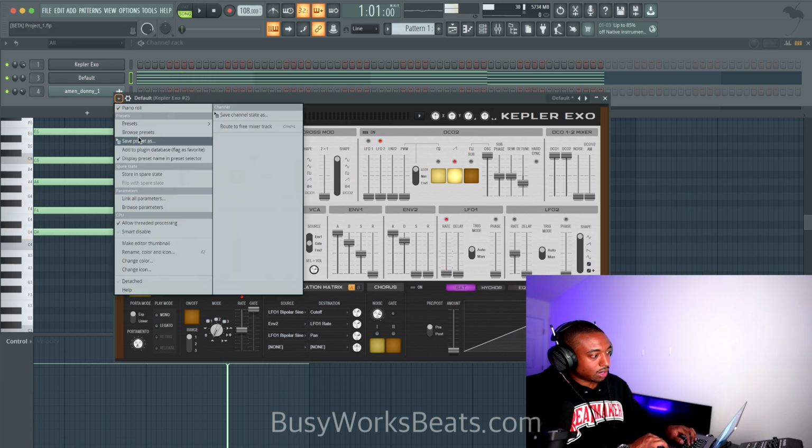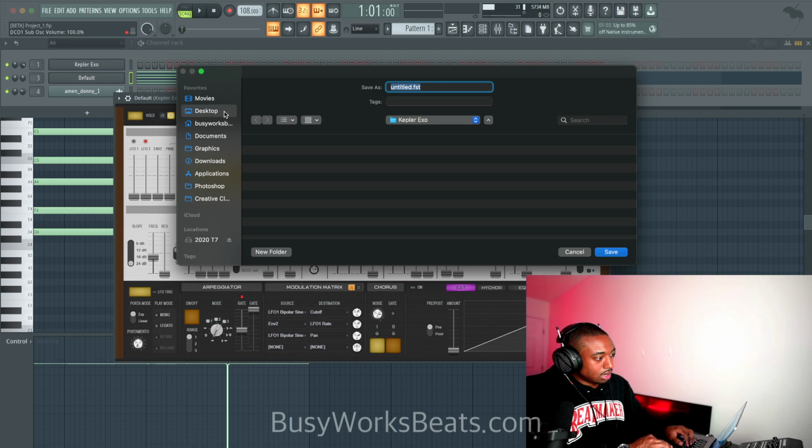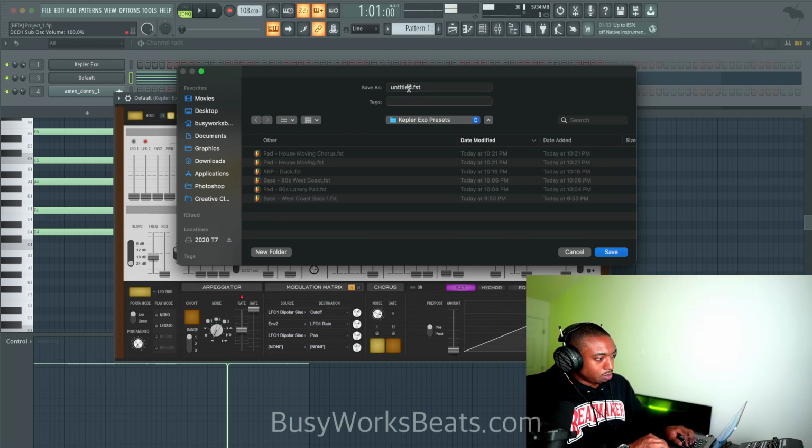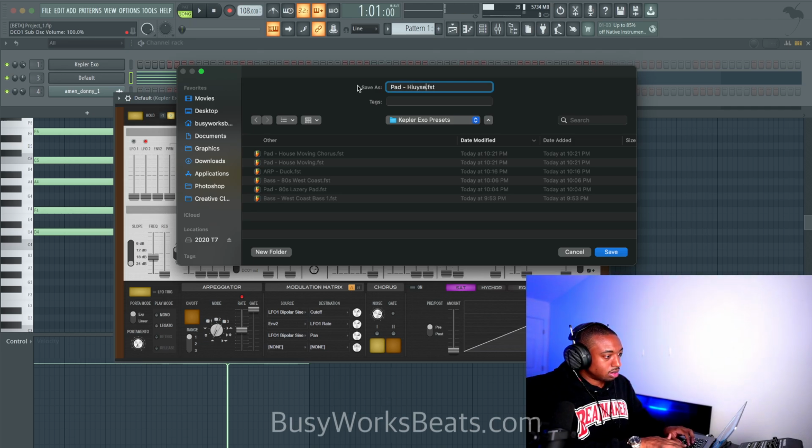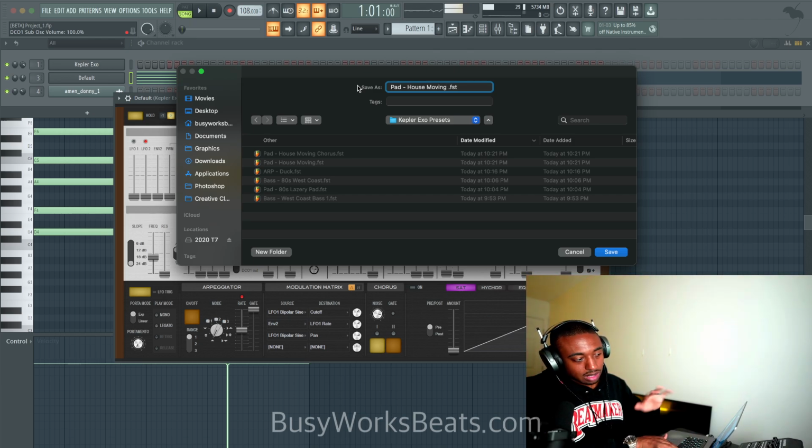I kind of like that final version. Let's save that as pad house. Anytime I do variations, I try to keep the same preset name and then different variations. Let's call it evolution.